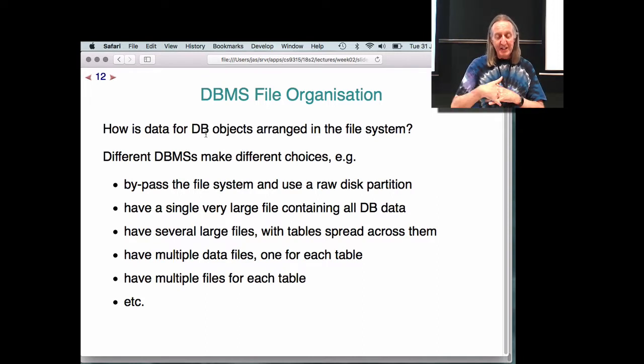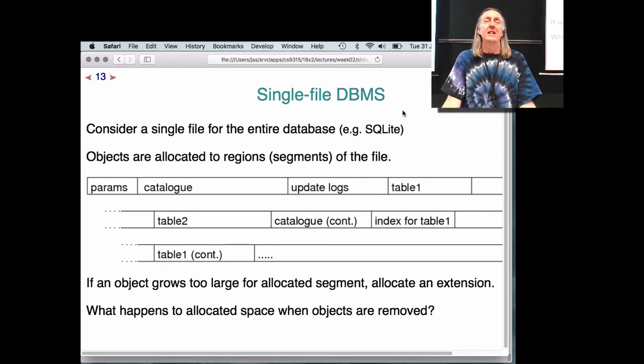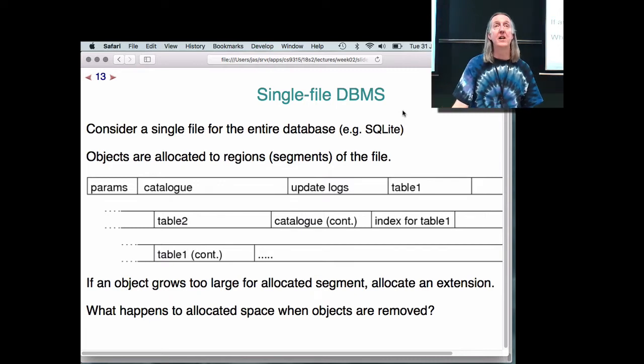Alright, well last time I mentioned how data was stored in a system, and some databases might use a single file, some databases like Postgres use multiple files for storing the data. So if we actually had a single file database, and it's not so impossible, SQLite is a good example, the entire database is stored in one file. So how do we arrange the stuff in that file?